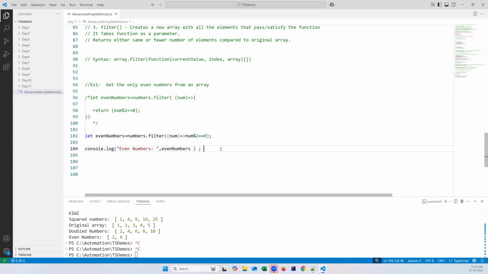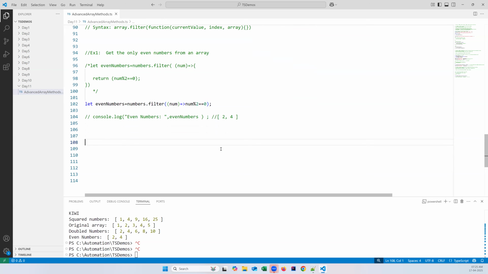Basically filtering the data, right? We are filtering the data based on a certain condition. So this is an example. Okay. Let me tell you another example for filter. Example 2.